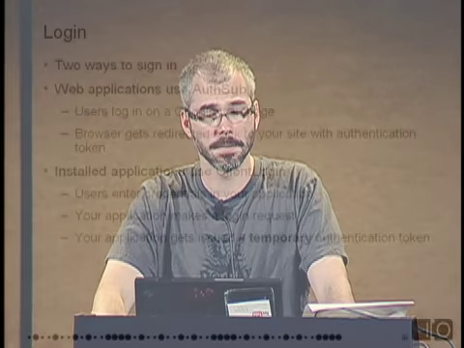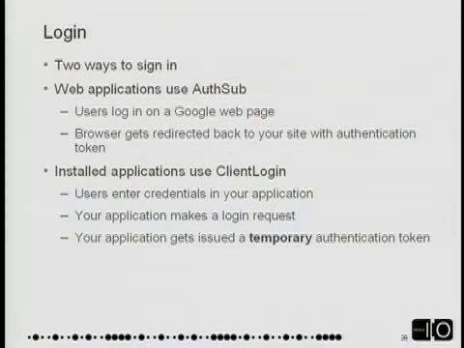We have two ways to sign in. I'll go over them a little bit briefly. I'm going to focus on Auth, which is for web applications. If you do need more detail about authentication, there are other talks at the conference about it. But primarily, web applications use Auth.